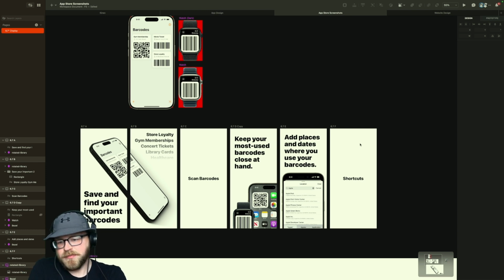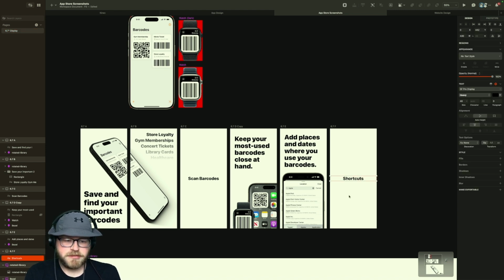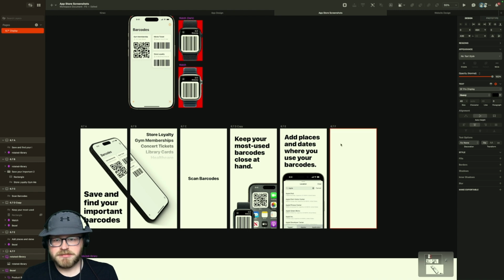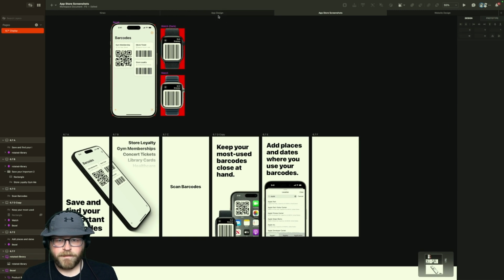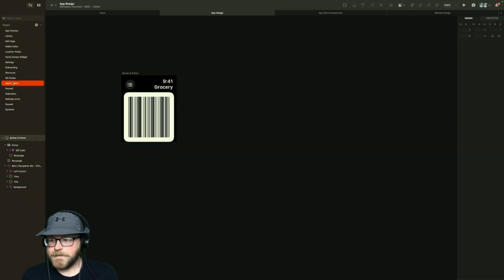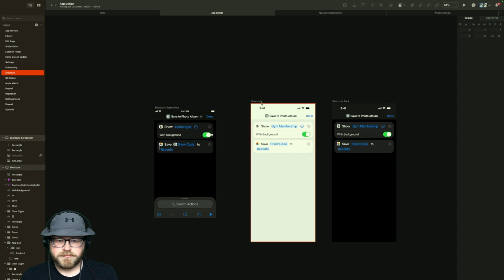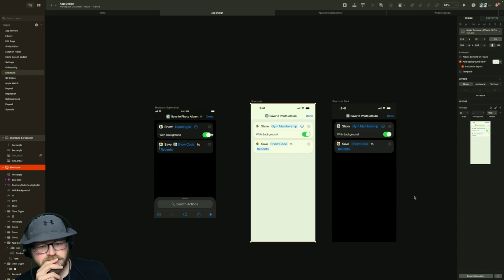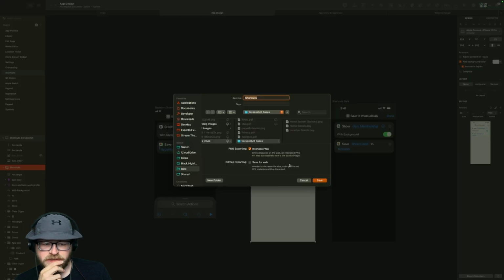Save and find your important barcodes. Scan barcodes. Keep your most used barcodes close at hand. Add places and dates where you use your barcode. Shortcuts. This one I really need to cut off the bottom because I did not build the bottom of this page.